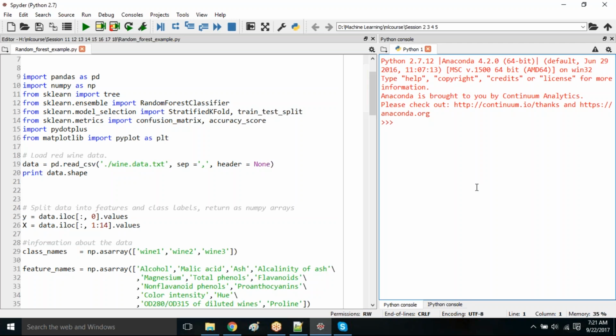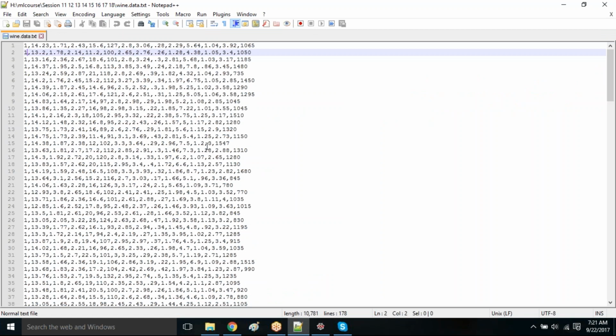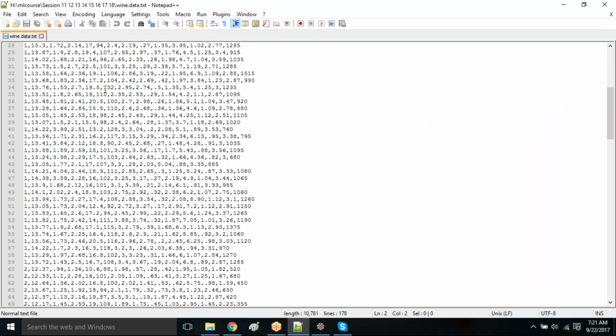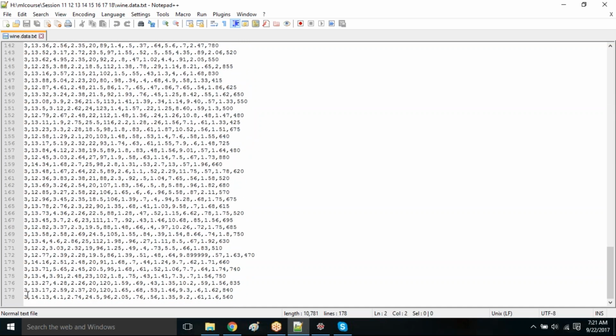of how you can implement random forest by using the SKLearn library, and how you can predict the class for some data points. Here I will initially explain the application, the problem which we are targeting. So this is the data set on which we will be working. If you see this data set, how many samples does it have? It has 178 samples, okay?